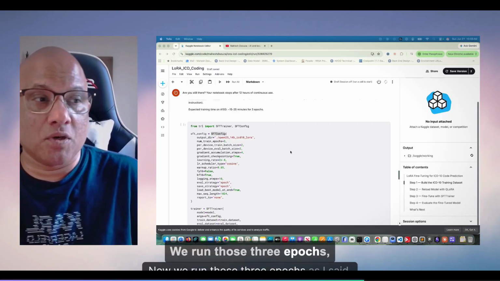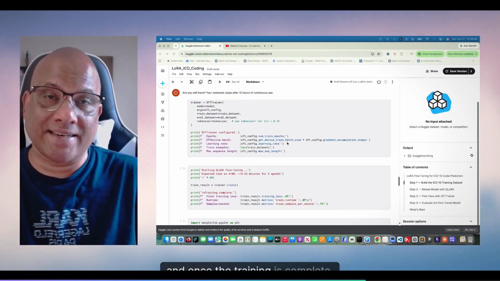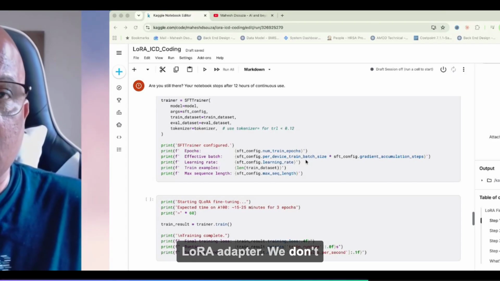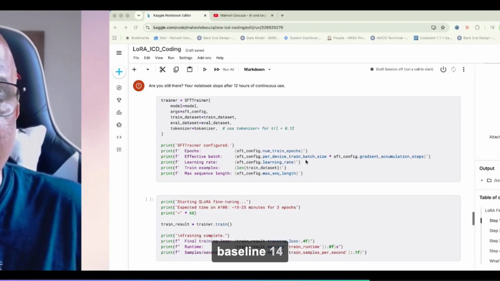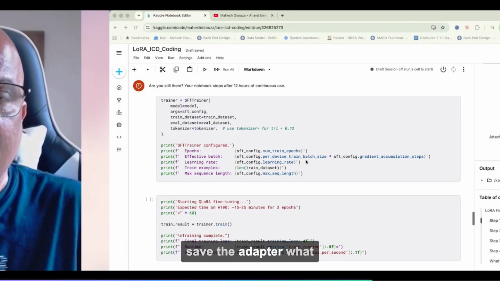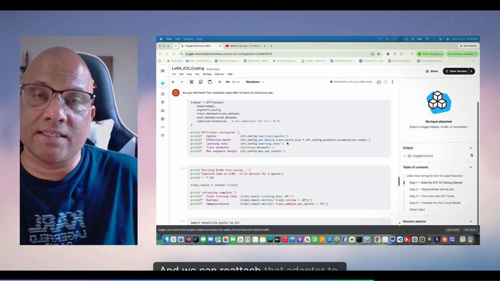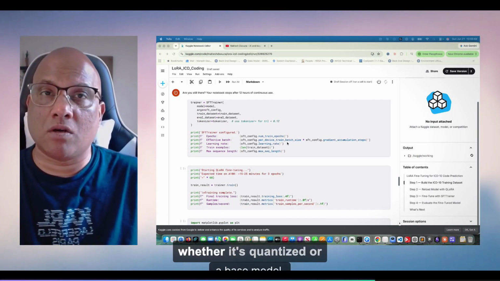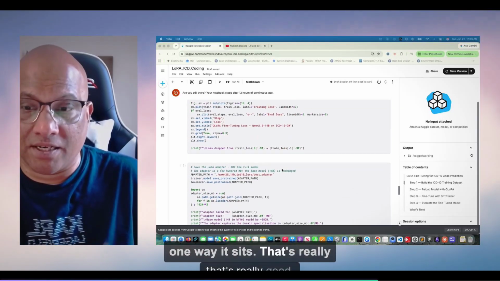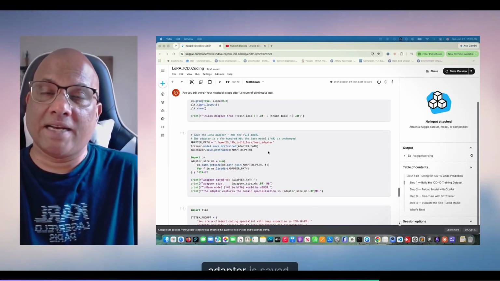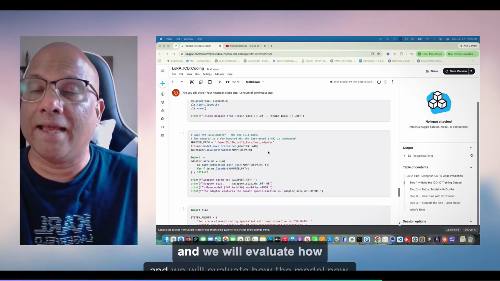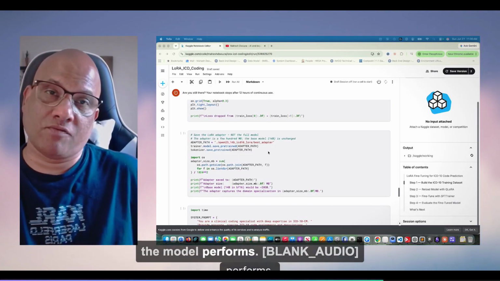Now, we run those 3 epochs, as I said, and once the training is complete, we save the LoRA adapter. We don't save the full baseline 14 billion base model. We just save the adapter that we have trained, and we can reattach that adapter to a base model, whether it's quantized or not. So that's one way it's really good. Once the adapter is saved and the training is complete, we run the same 6 questions and evaluate how the model performs.